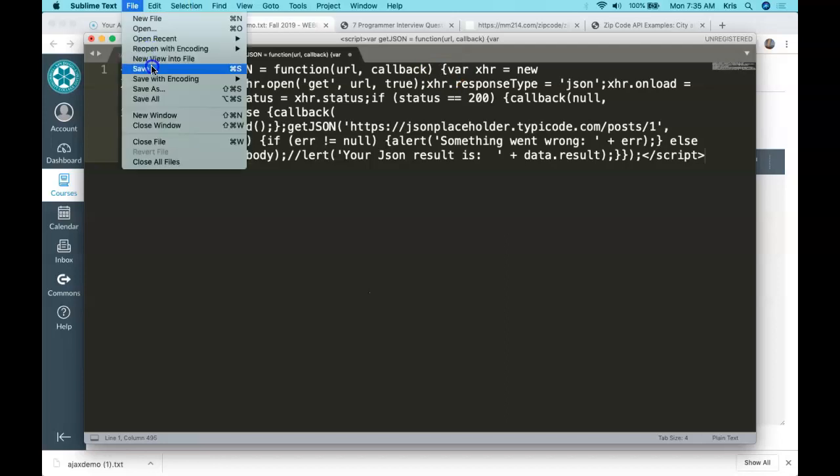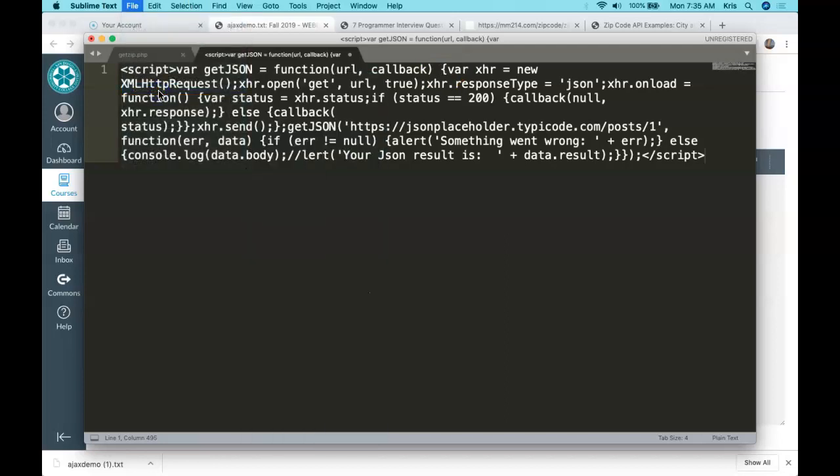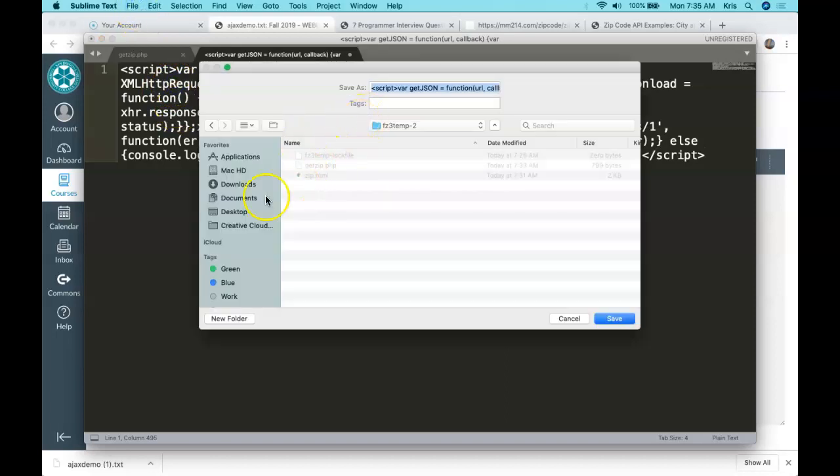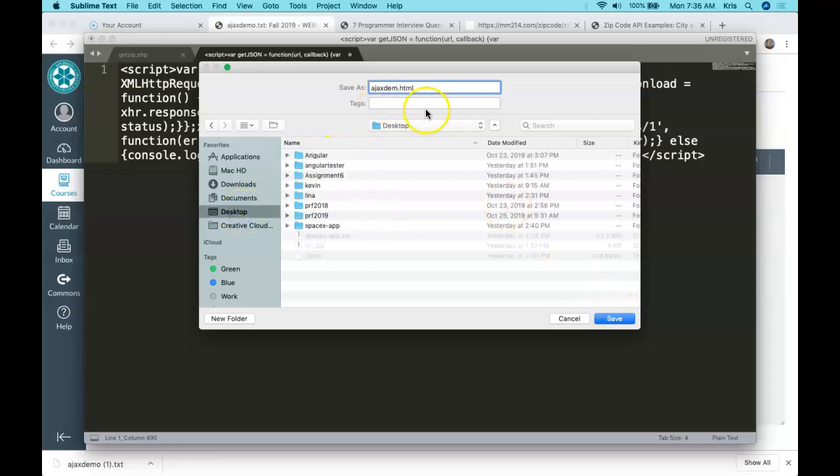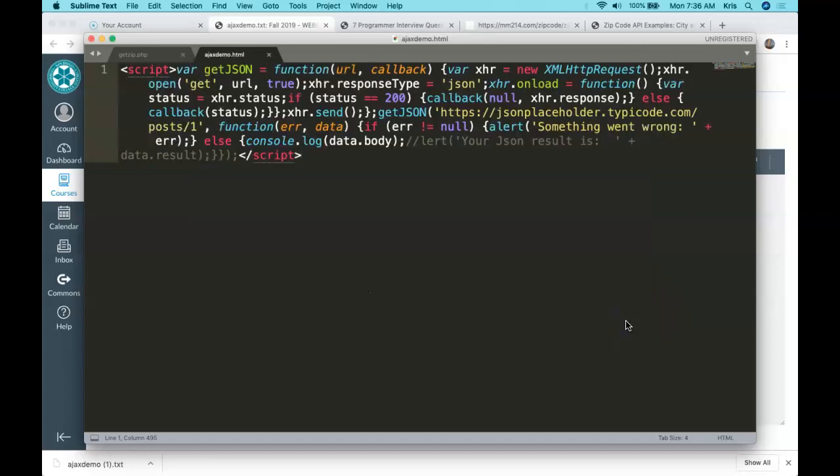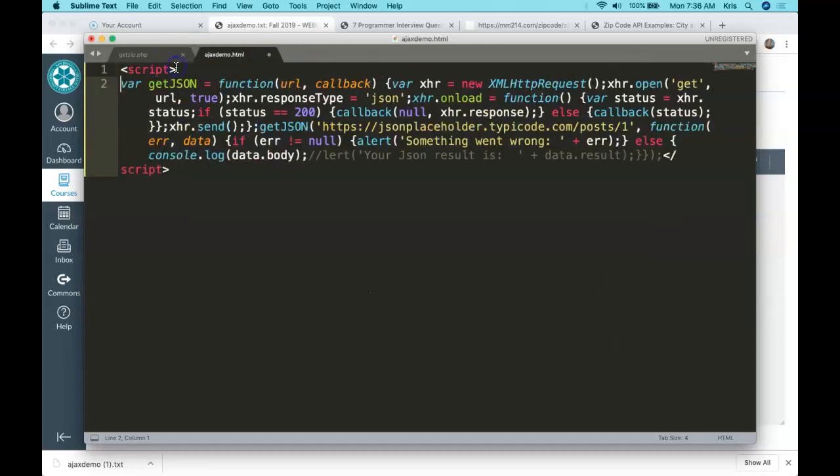I'm going to save this as, heck, I can do it as HTML, so that we can get the color coding and the line breaks. So let me go ahead and save this. You can see Sublime's kind of being finicky, but I'm going to call this Ajax demo. Oops, let me get Ajax demo.html. We'll throw it on my desktop, just like that. Okay, and here you see some color.